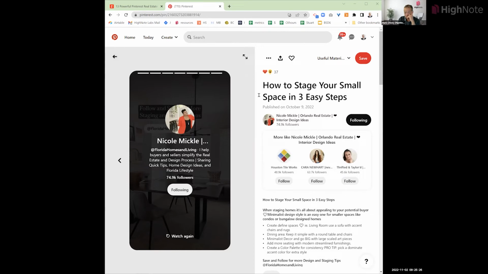And the thing is, you talk all about design and staging in these. Do you ever talk about how to buy a home? I have not done that part. I'll do certain things about new construction, and I have a pin for that.